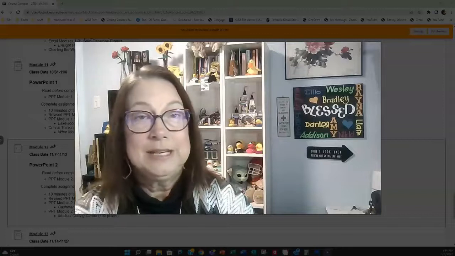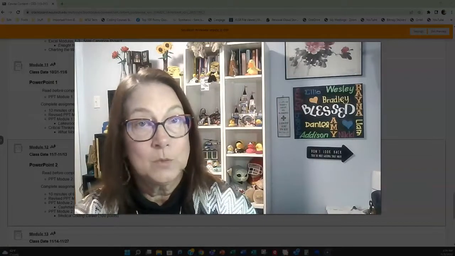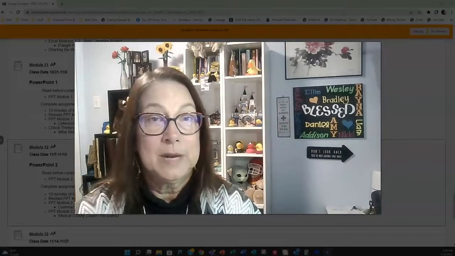So if it asks you to insert a picture, you're going to go to the Insert tab, Picture, just like you did in Word. Formatting the picture, everything works the same way in PowerPoint as it did in Word. So hopefully all those little skills will come back as you're working in PowerPoint.